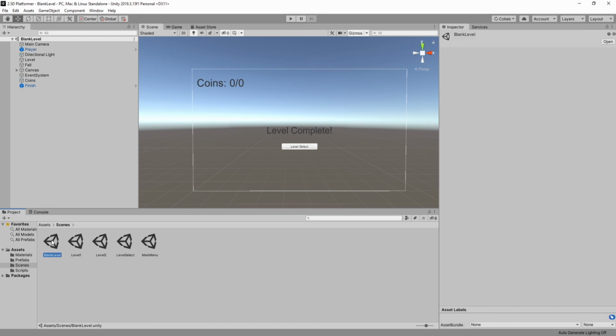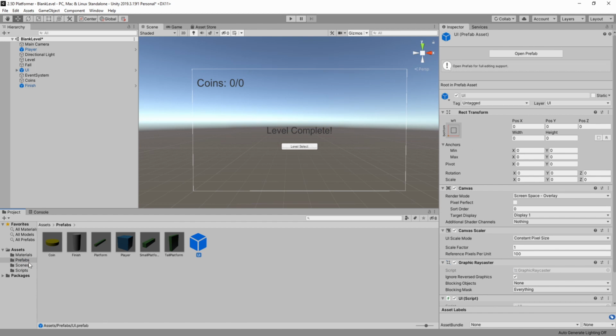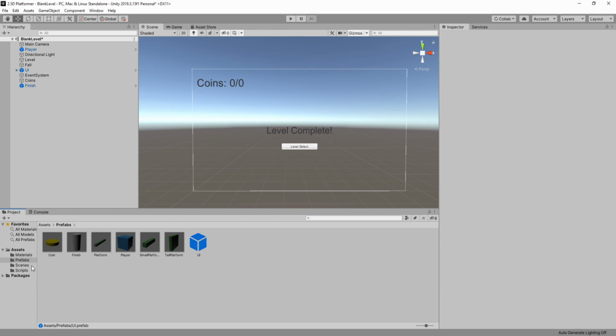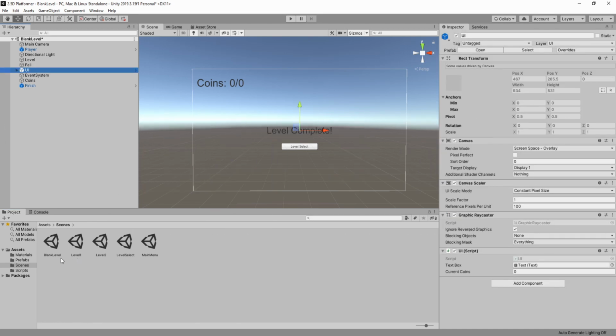Go to your blank level and click on the canvas object. To help remind us what it is, let's rename it UI. Then, drag it into the prefabs folder so it can be saved as a prefab. Oftentimes in a project, you might forget to prefab an object that's in multiple scenes. That's okay, and that's exactly what we did here. So, we just have to learn to catch it sooner than later.